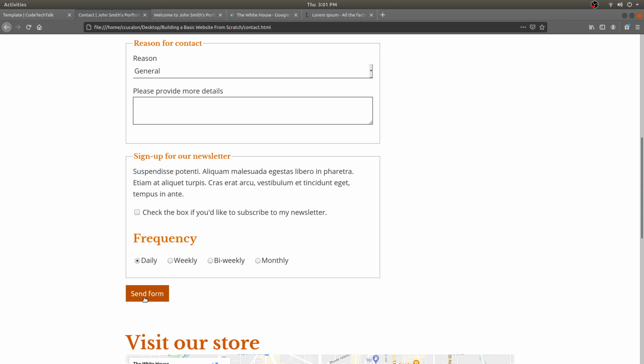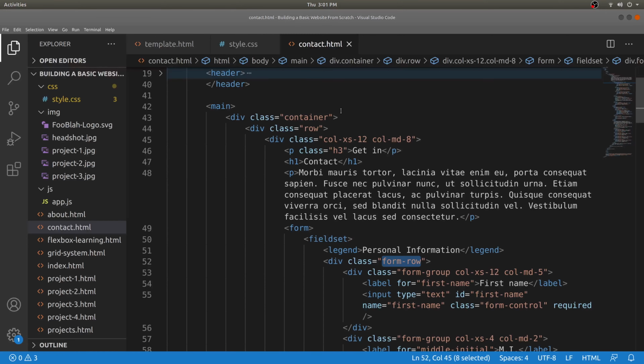That's because the form doesn't have a way to be processed. What we're going to do now, I'm going to explain more in theory because we don't have a way to actually submit this form. So the first thing that we need to do on our form is add an action.